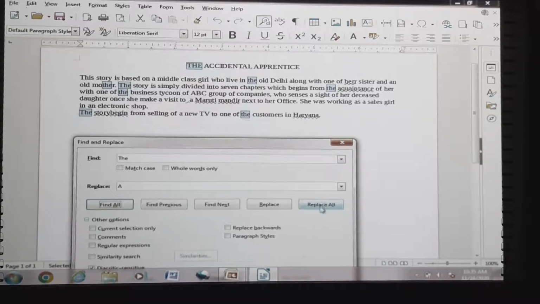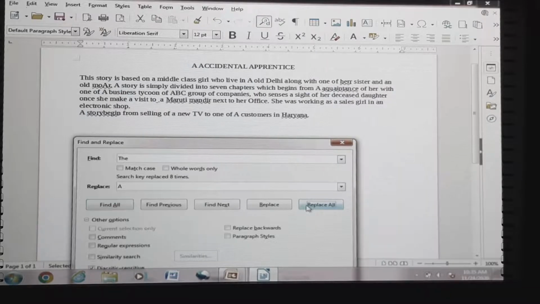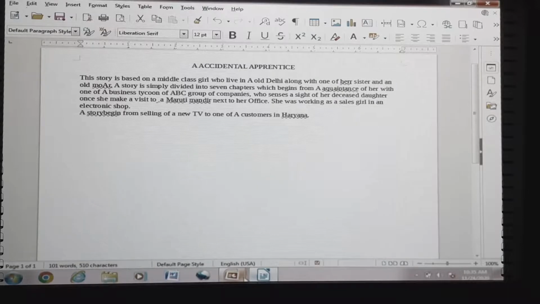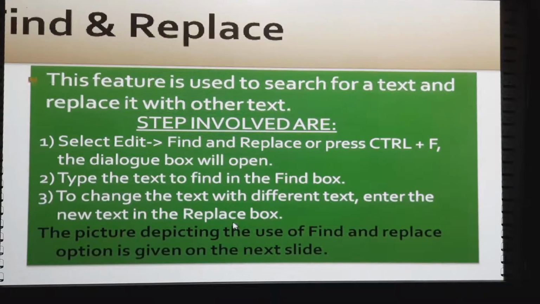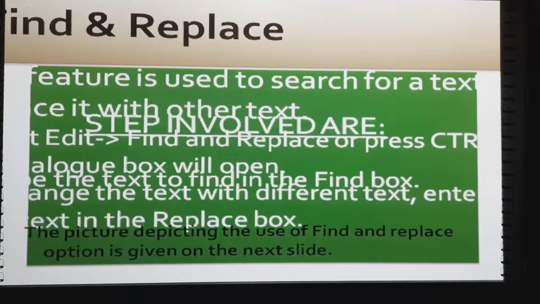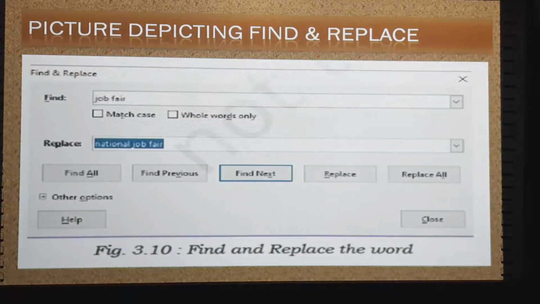Once we do this, all the words which contain "the" will be selected automatically, and then finally Replace All or Replace. I am doing Replace All because it will replace all the words which contain "the" with "a". So see, "the accidental apprentice" was there, and it got changed into "a". Like this, everything got changed. So this is how we should utilize Find and Replace. Now the picture depicting the same is shown on the next page. See, here it is.